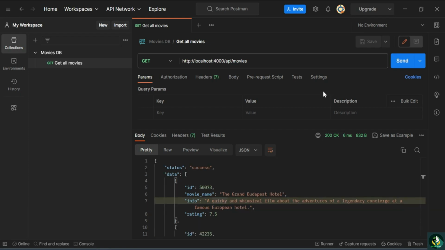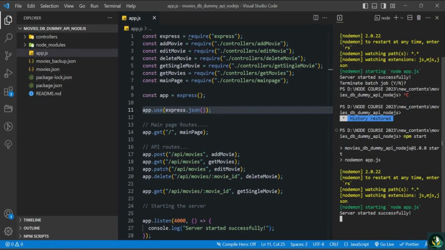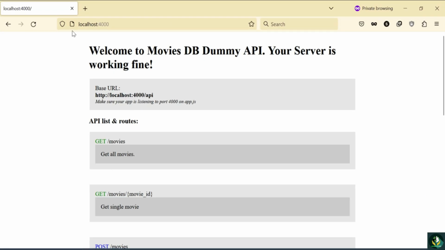Now that we have added the get all movies API to our Postman, it's time for us to add other APIs as well. Make sure your server has started successfully and then navigate to localhost:4000 to access the documentation. Another API endpoint, or route, that we will be adding is for getting a single movie.